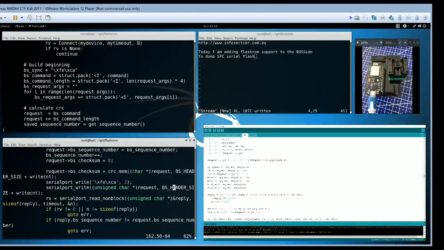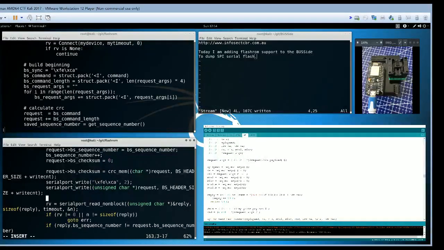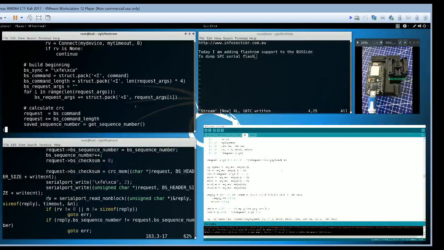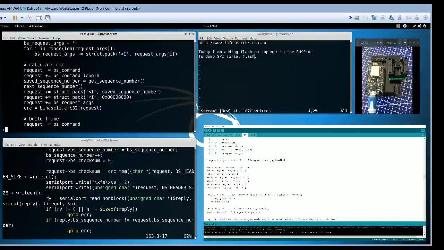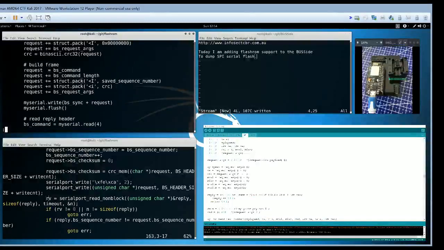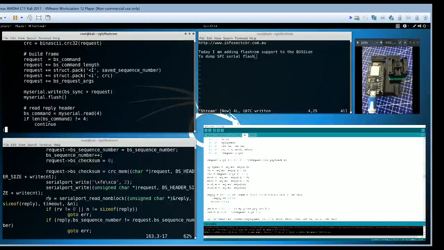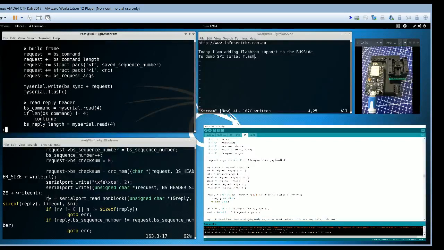So now we've sent that. Now we're going to add a BUSSide sync. Actually, we don't need this because we're not doing synchronization. We do it on the firmware side. Let's have a look. That's all good. Build frame. We write it. We do a flush to outgoing data.